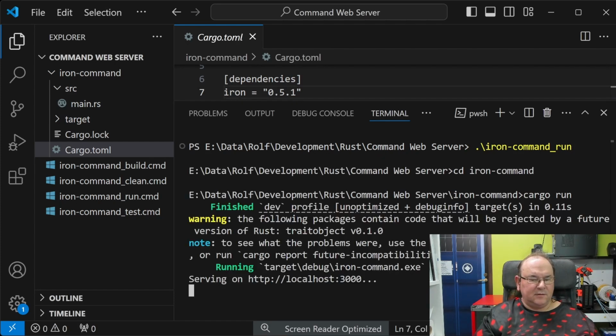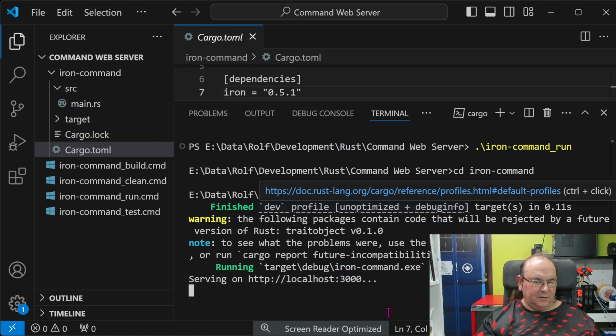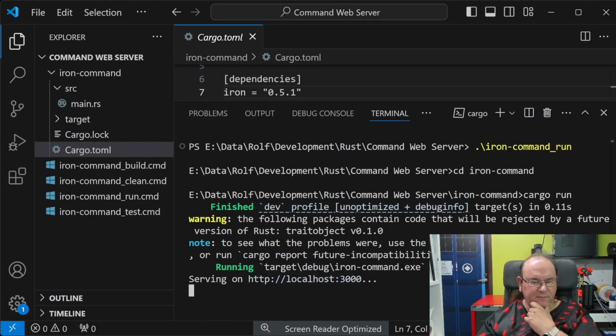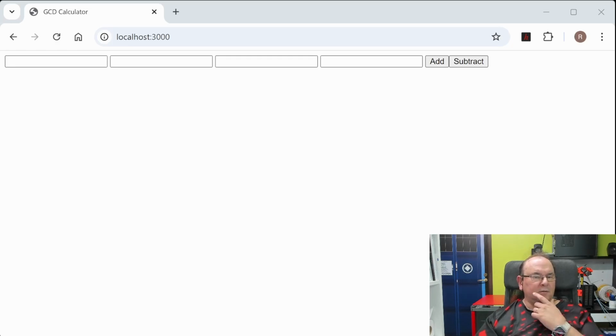So let's start this up. And then it says the warning, and it actually does hint that you can run the same command that I just showed. And now it's running on this port. So here's the application: 4 input boxes, and add and subtract features.